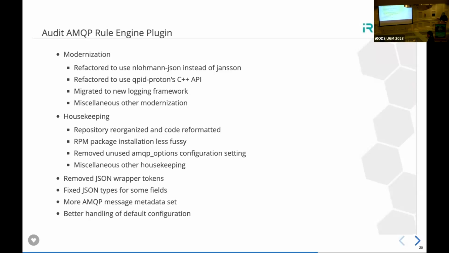There have been some modernization and housekeeping efforts on the plugin itself. We've refactored it to use inline JSON instead of JSON, and to use Qpid Proton's new C++ API. A few other modernization efforts as well. As for housekeeping, we've fixed the problem with the RPM packages. We've reorganized the repository, and we removed a no longer used configuration option, and a few other miscellaneous things. And we're also having better formed AMQP messages, better formed JSON. We have removed the wrapper tokens that are no longer needed, and we have better handling of the default configuration if you do not specify particular options in the configuration file.